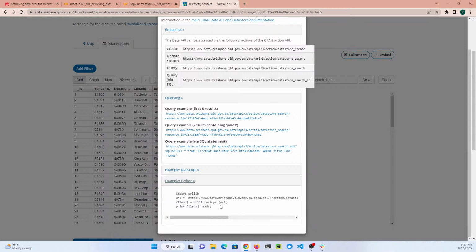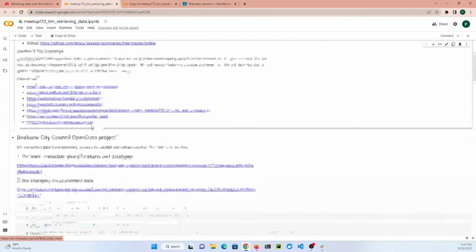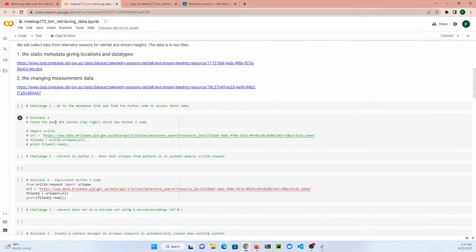Well, that sounds like my job is finished then, if they're giving you the Python code, but it's not. So I'll copy that, and I've actually copied it over here into the solution, and I've put it in comments so you can see the code. This is the code that was on their website. Now the reason I put it into comments is because it's actually code for Python 2 and not Python 3.